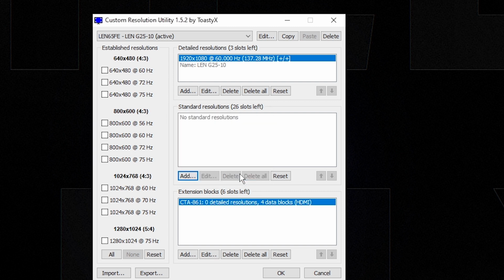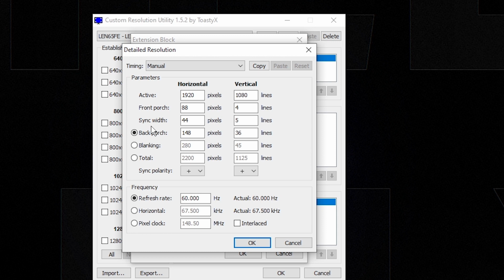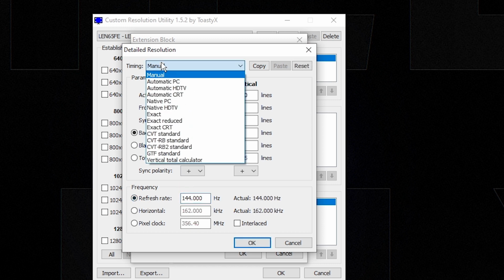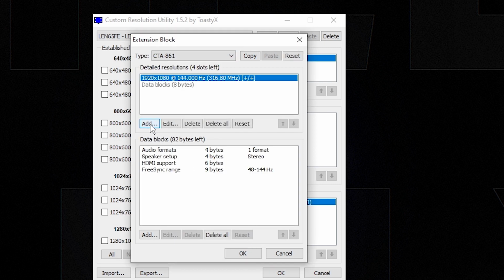Now, if you're on 144 Hertz or above, all you want to do is click under extension blocks, click edit, and then you want to add your native resolution with the refresh rate. So in my case, that'll be 144 Hertz, and then timing exact reduced, and then press OK. Now, this is the part where we actually add the custom resolution that we want.